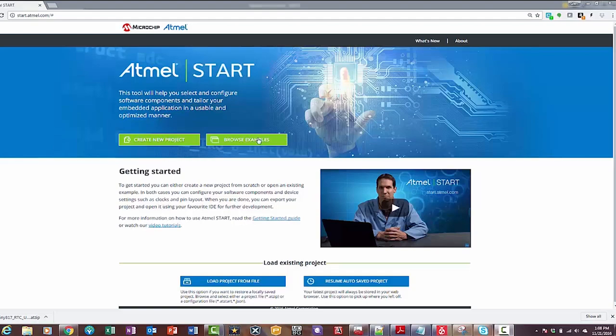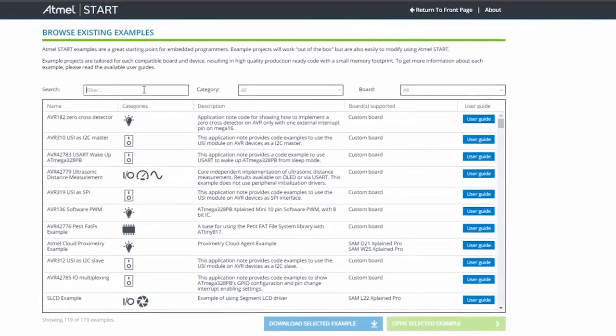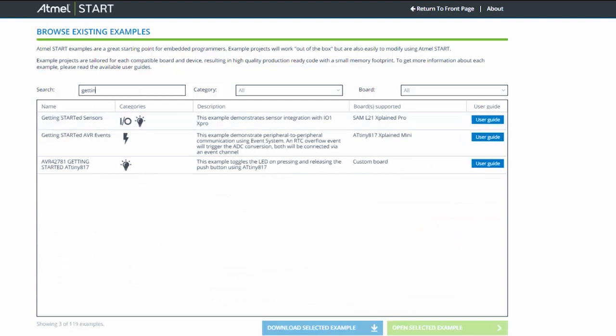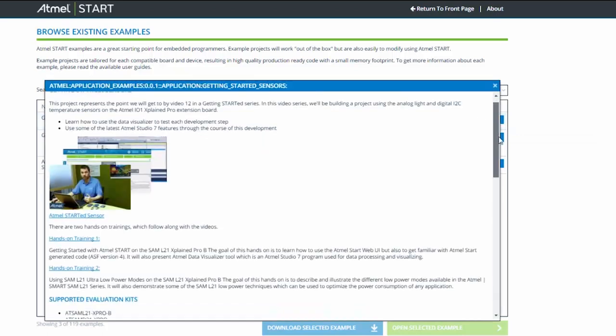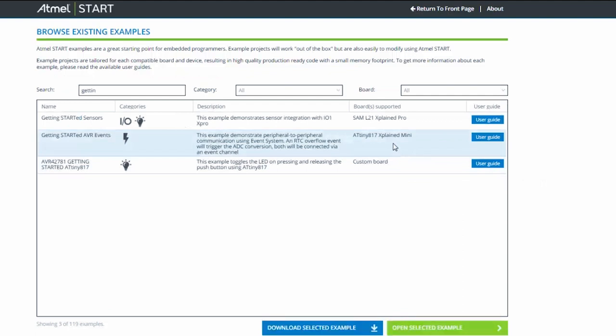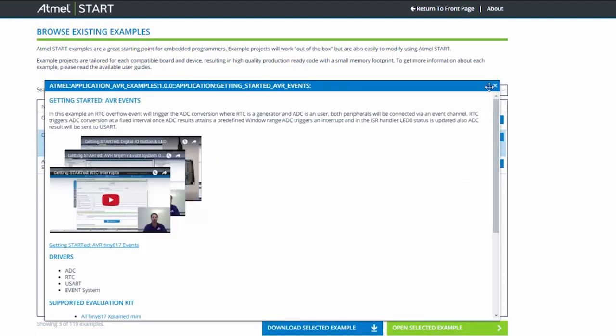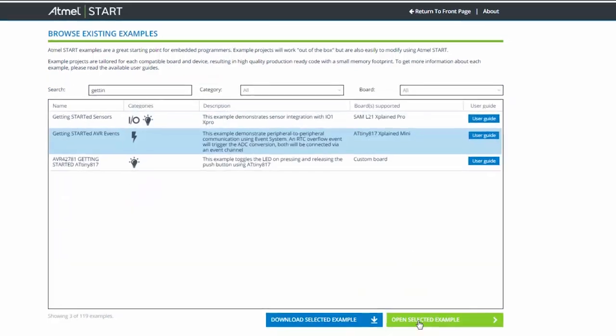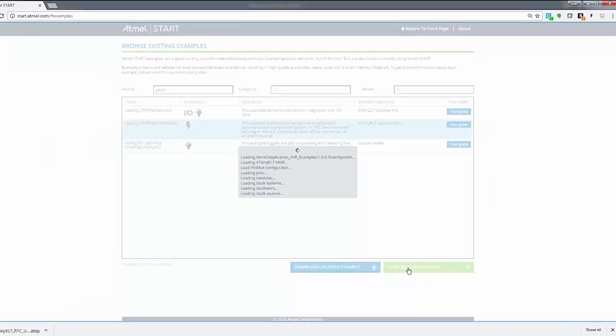So from the START homepage, you can click on Browse Examples and type in Getting, as in Getting Started. You can see a number of different projects here which have training materials, and some of them, for example, hands-on training associated with the user guide. We are interested in AVR, so we click on the user guide and you can see a link to this video series here. Okay, so we can open this example.